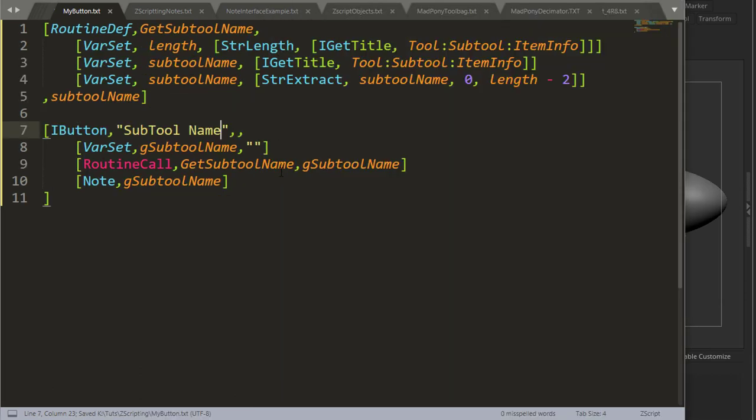Now going back to I get title and how you can get a subtool name. I have a little routine here that will get you the proper name. Basically I'm getting the length of I get title and the subtool item info, which is that title that we've seen with the dot, and there's a space in the end if I'm not wrong. Then I'm setting subtool name to be just that. And then I'm extracting from subtool name starting at 0 and removing 2 from the length. 2, which is the dot and the space, if I'm not wrong here.